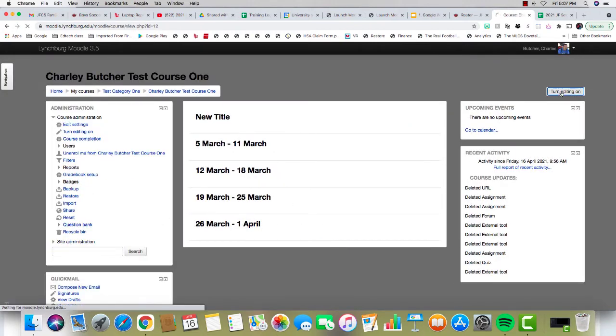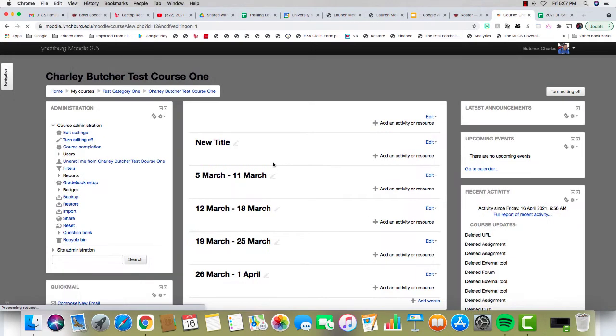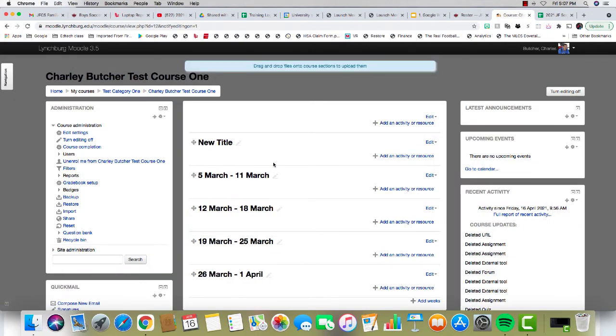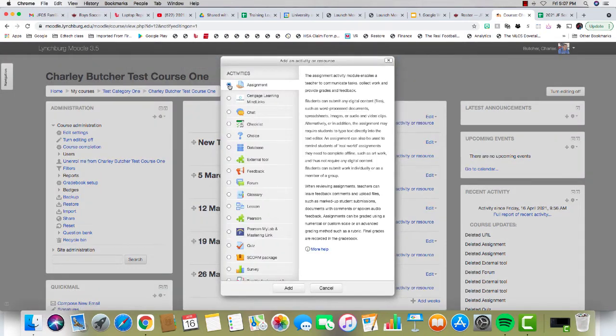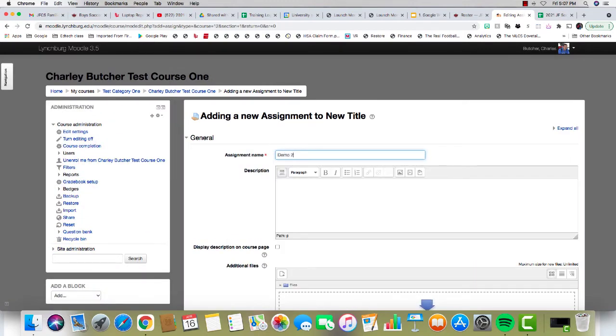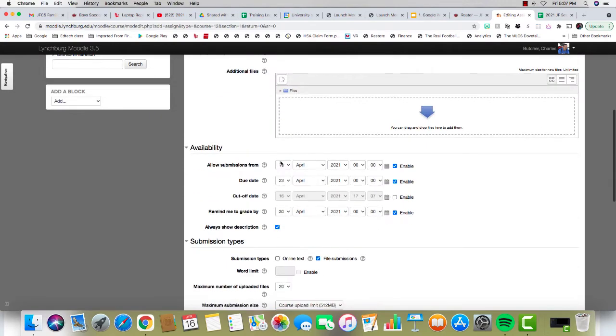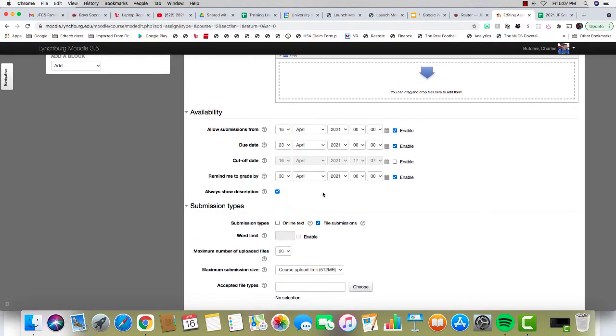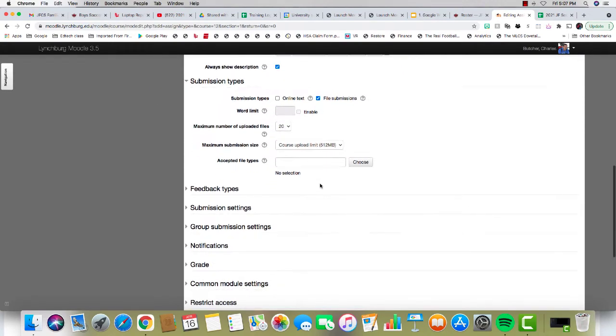So I will turn editing on, and we're just going to do a little simple one, but the premise is going to be exactly the same. So I'm going to have them turn in an assignment. And I'm just going to call this demo 1. And I'm going to come down here. I don't need to fill any of this out now. Of course, you would at some point.